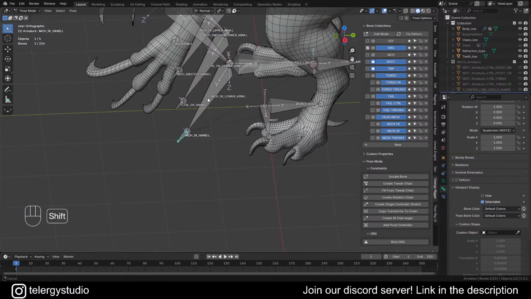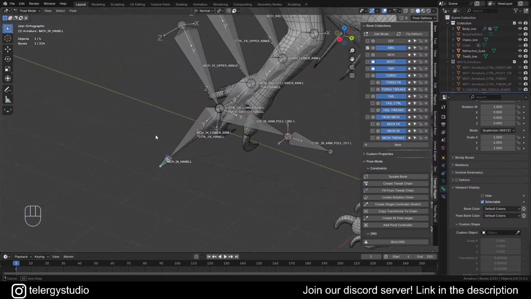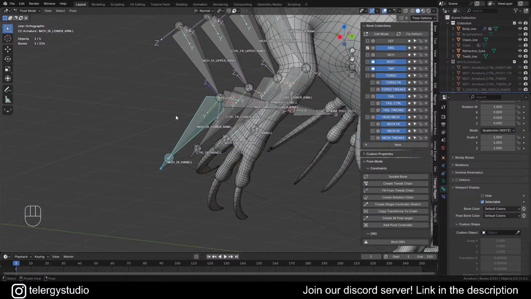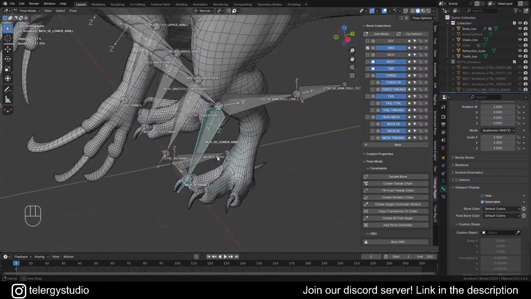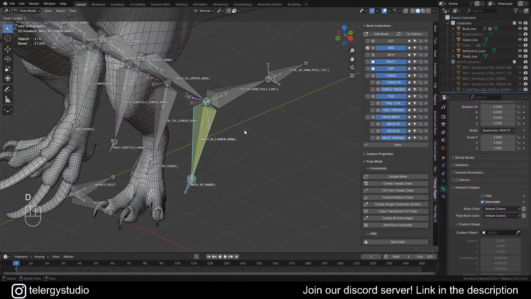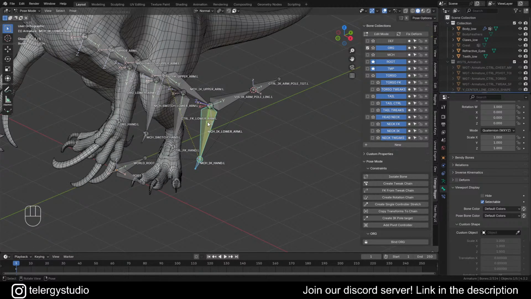And then now I need this one to be the target for the lower arm here. The inverse kinematics 1 2. There we go.